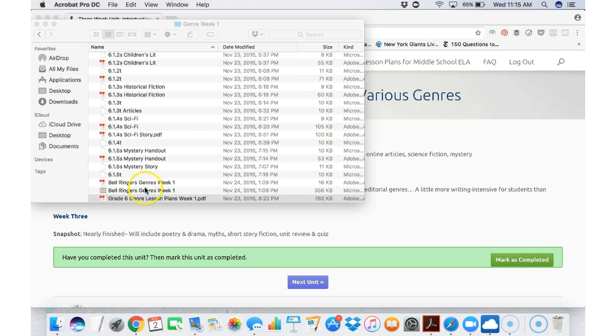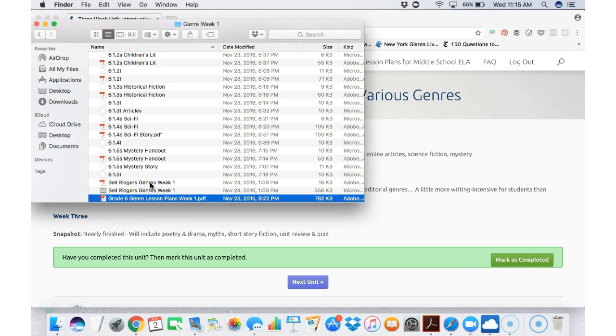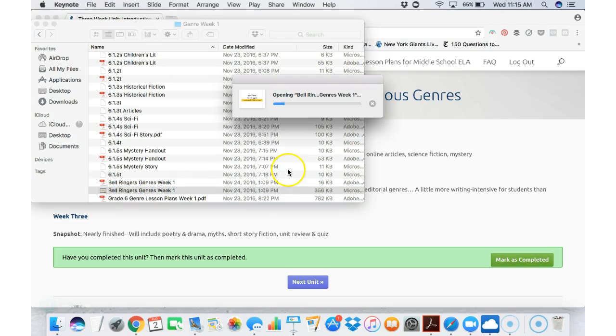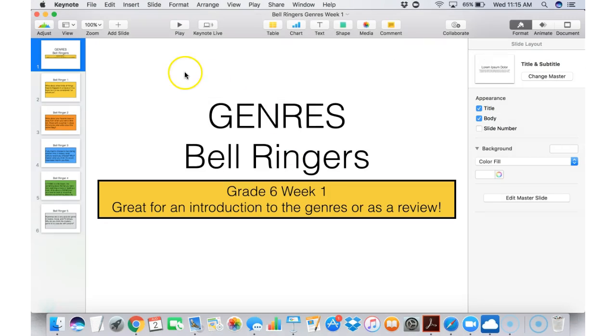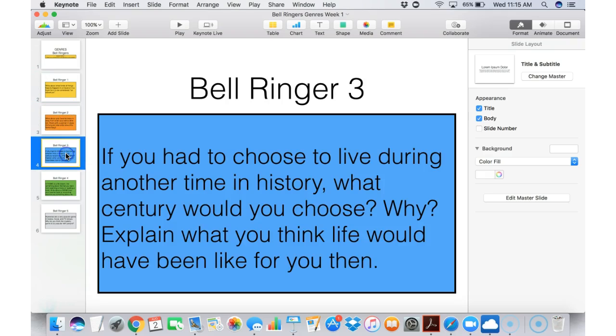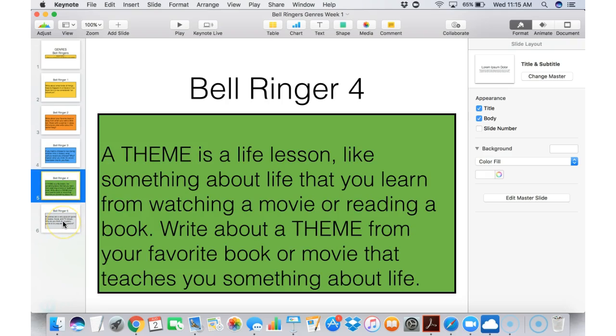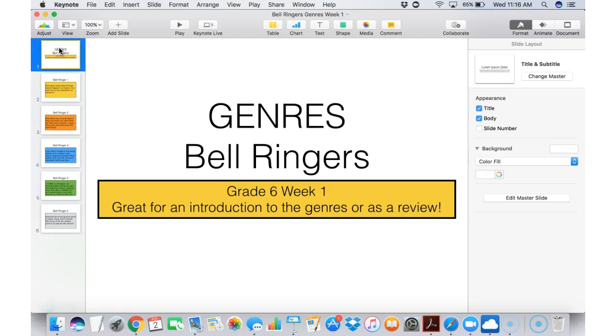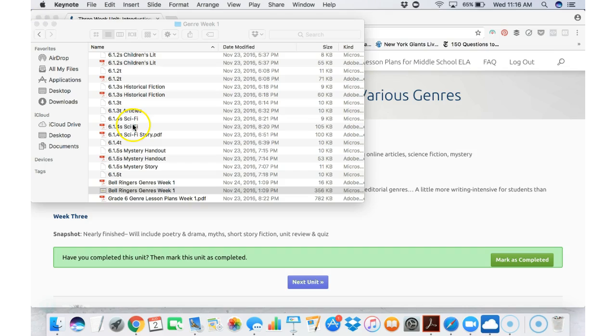The bell ringers are also included, and I have the bell ringers available in a PDF format as well as a PowerPoint format. So we'll click on the PowerPoint format. All the bell ringers for that particular week are there in order, and so this is something you could display on your board. They're connected to each day's activities, and the bell ringers are all designed to be student-friendly, the kinds of questions and writing opportunities that students can work on independently for those first few minutes of class, which are so important for when you're trying to get yourself together and get your thoughts together.